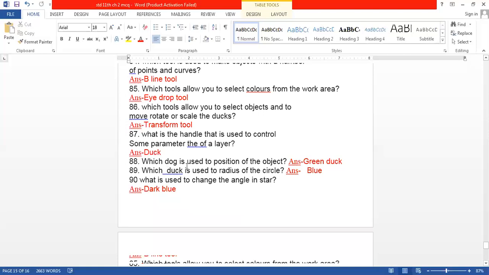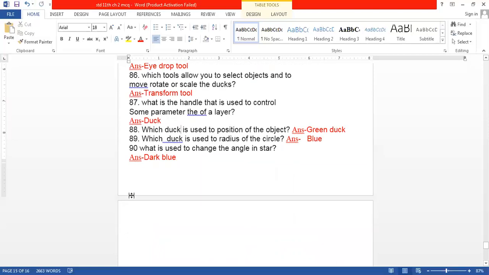Number 88. Which duck is used to position the objects? The answer is the green duck. Number 89. Which duck is used to change the radius of the circle? The answer is the blue duck. Number 90. What is used to change the angle in a star? Answer is the dark blue.